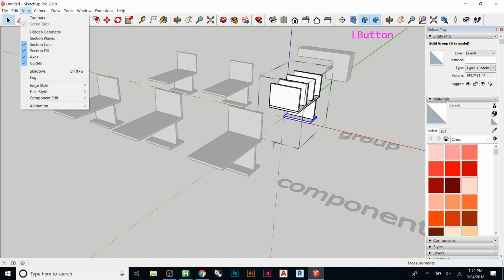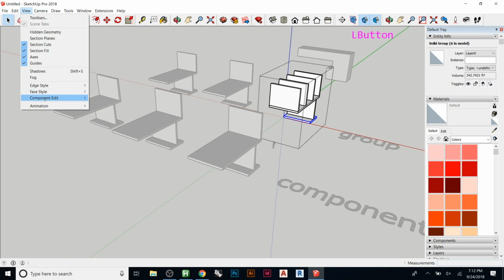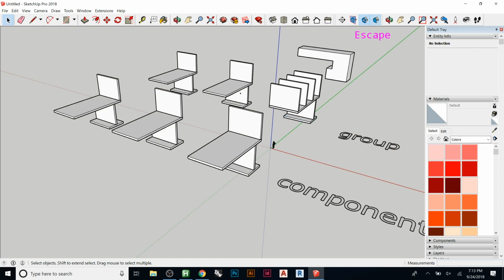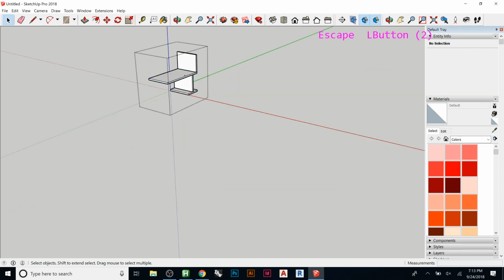So if you go to here, this is kind of a cool one. If you go to View, Component, Edit, and you say Hide Rest of Model, I added this shortcut because I use this command all the time, but there isn't one by default. Hide Rest of Model. Notice how it only shows you what's within this group. So when you go within a group with that setting on, it's going to hide everything besides the group.